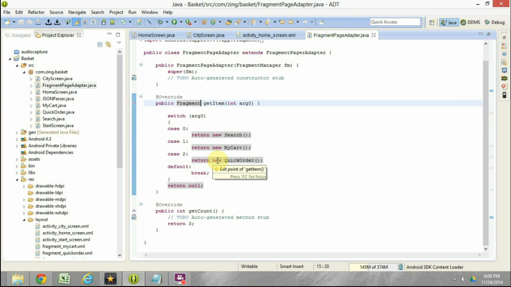So if it is 0, it will call the search fragment. If it is 1, it will call the myCart fragment. And if it is 2, it will call the quick order fragment. Now, all that is left for us to do is to create 3 different fragment classes, which will get called based on the item which is to be displayed and which has been decided by the ViewPager.